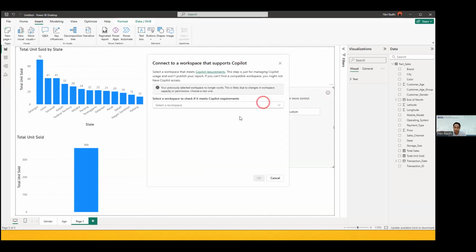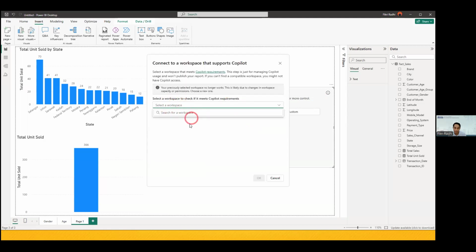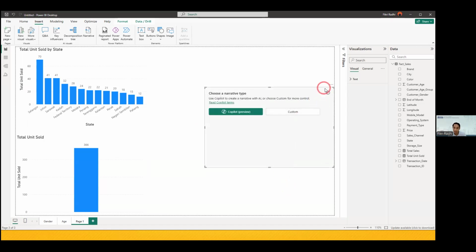Okay. Even though I have this option in preview, I cannot use the premium version because this can only be used for premium, not the pro version.